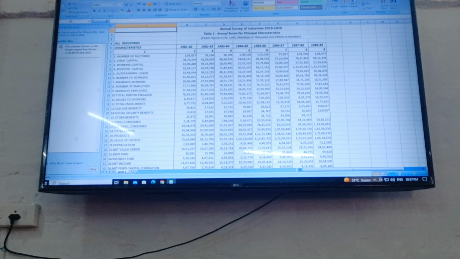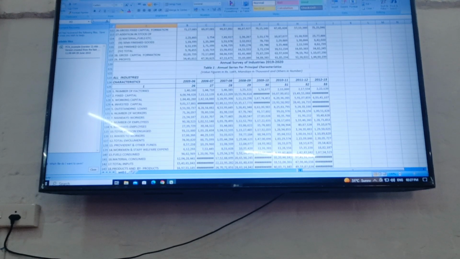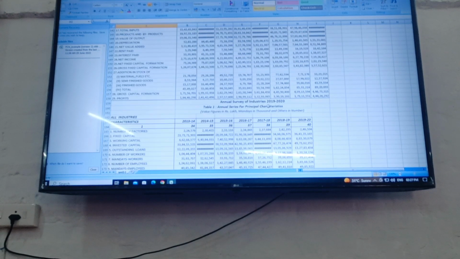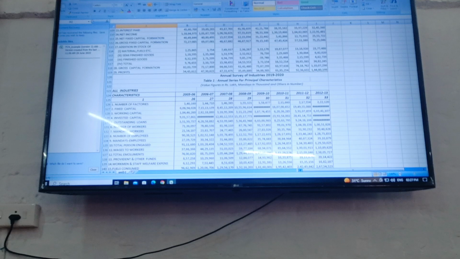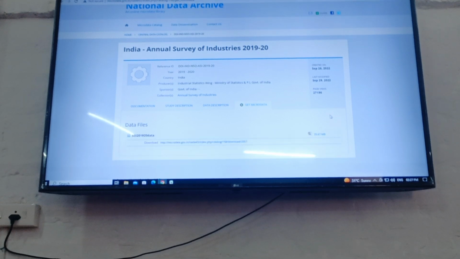See, this is what you will get: it is year-wise for the whole manufacturing industry. But in EPW you will get so many variables. I am just showing how to get the micro level data.